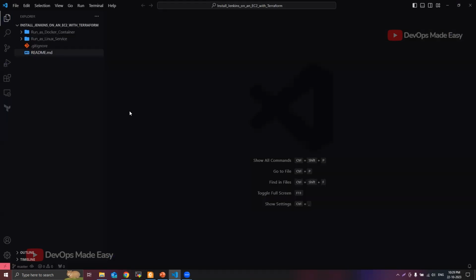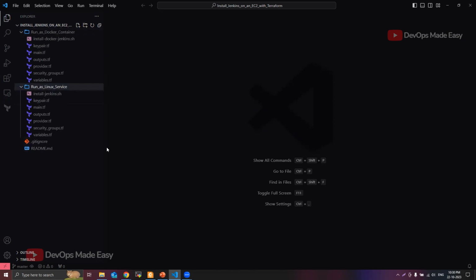So I already created a GitHub repository with the contents that I'm going to show now. So there are two ways I can run a container. I can run Jenkins, one as a Docker container and the other one as a Linux service. And both of them will use Terraform to actually provision the instance and then run Jenkins.